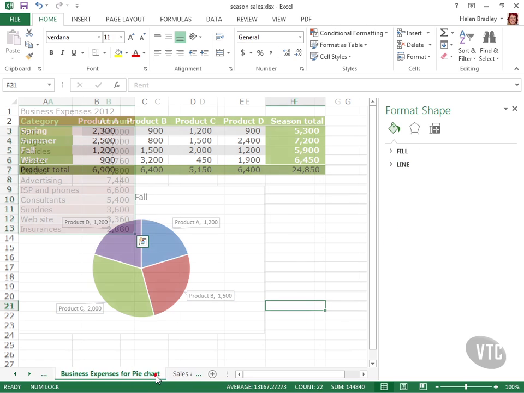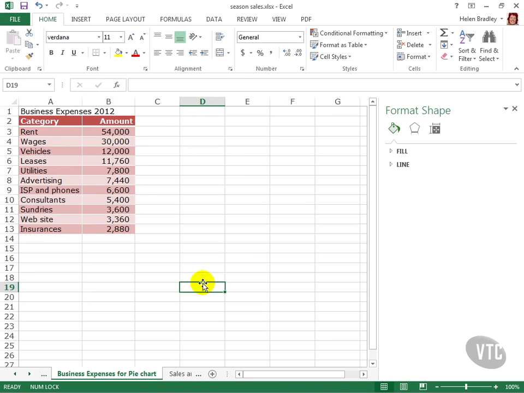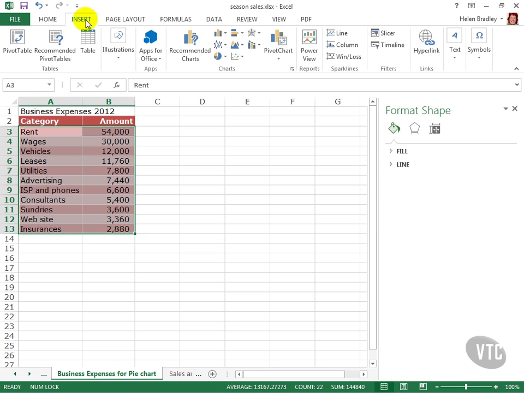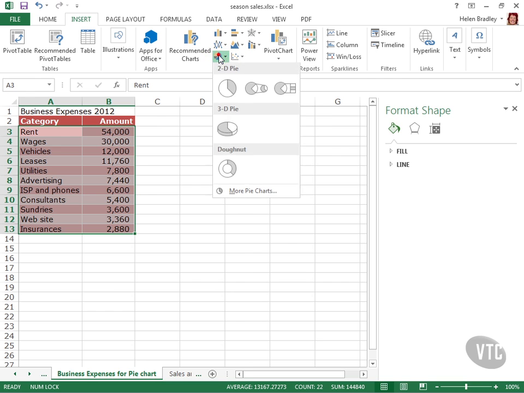Let's have a look at another set of data. Here I have the data for a business for 2012. Some of these values here are very small, and that's going to affect our pie chart. I'm going to select over the data and let's have a look at the pie chart for this particular data.